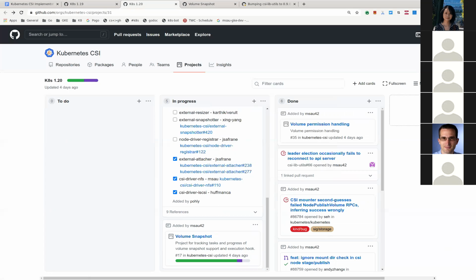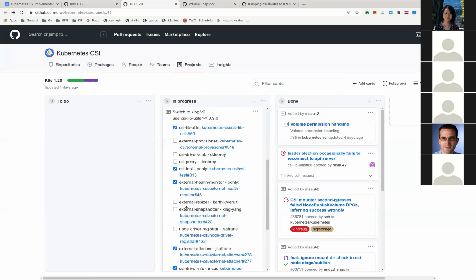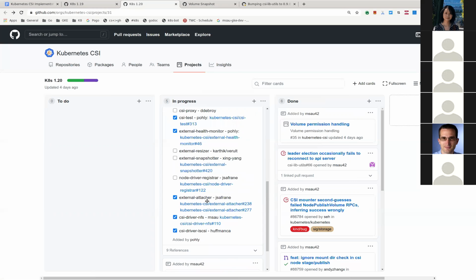Kubernetes 1.20 is being released, I think, today or tomorrow or Wednesday. So I think we should try targeting to release the sidecars this week as well. Once we finish all this KLOG stuff, then we can start doing the usual sidecar release stuff.